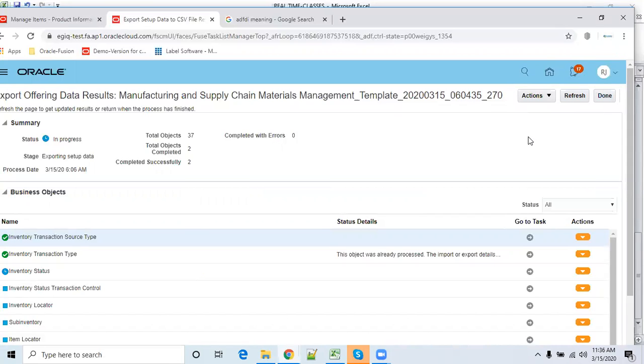So we actually did this for inventory management. We used it to load the data for locators and for subinventories, restriction of items to subinventory, and restriction of items to locator. So these are four to five functionalities we loaded using this CSV format.